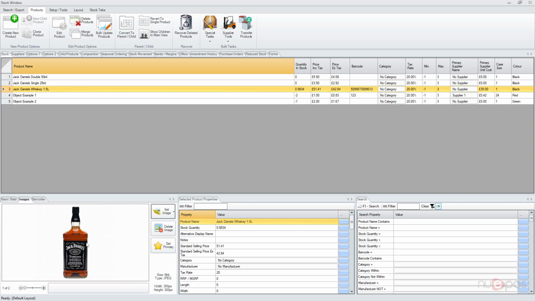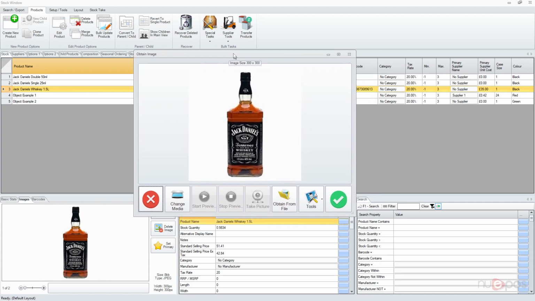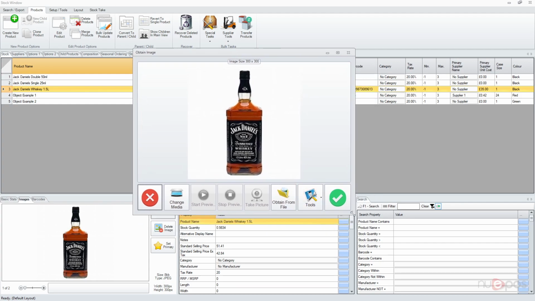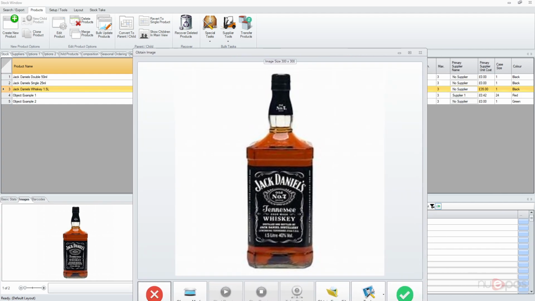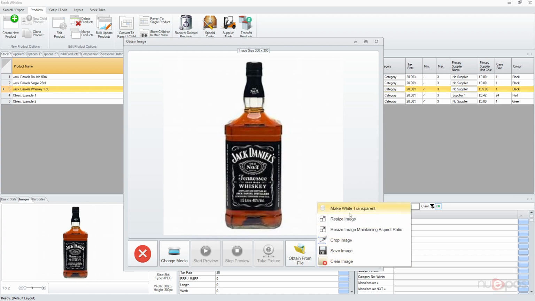You can also double click an image to edit it too. So if you double click it, you can see here the image is 300 by 300 wide. It will stretch. You can see it's getting a bit pixelated as we stretch it, but 300 by 300 is more than enough usually for most cases. We could click on Tools, and we've got a few options here. I could resize the image. I would recommend that you use resize image maintaining aspect ratio. So it's 300 by 300.